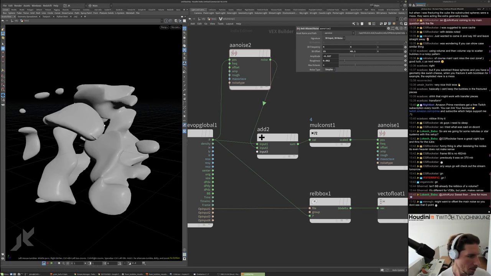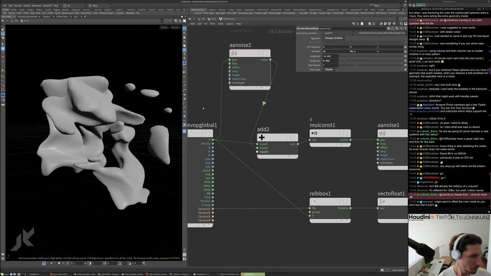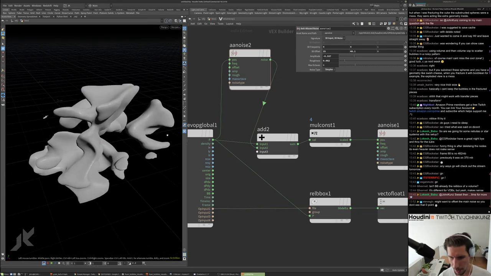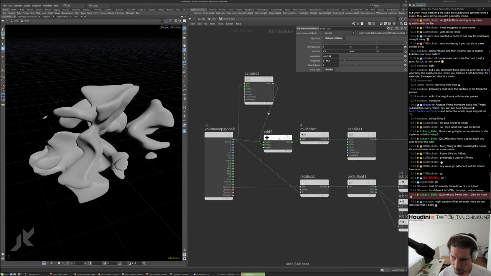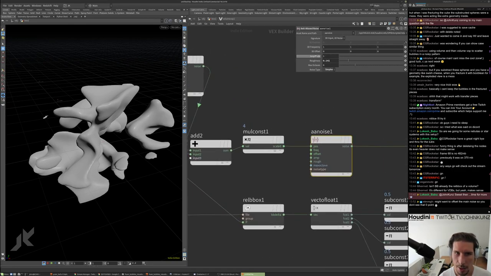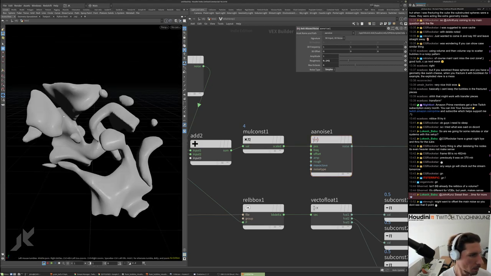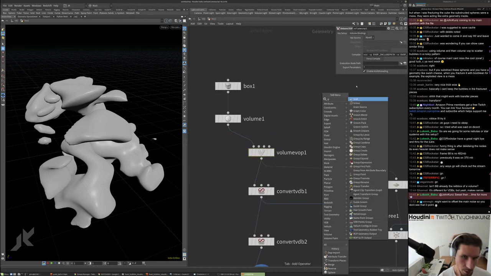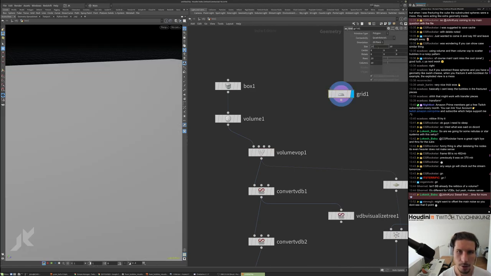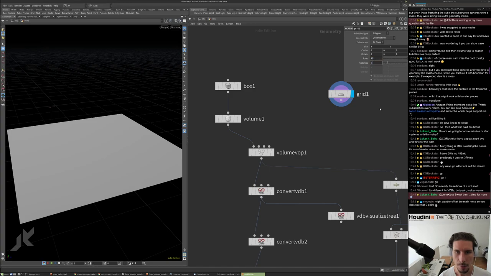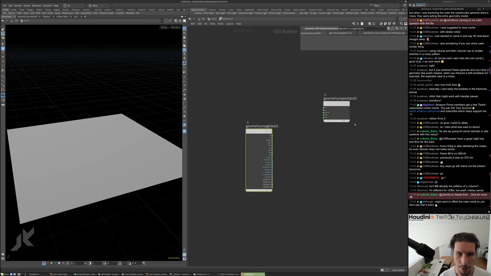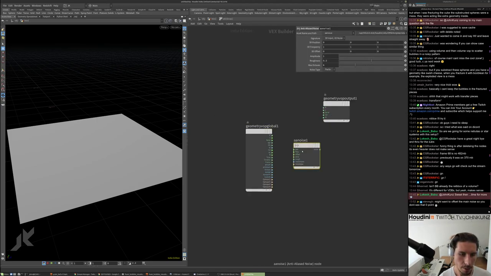I might switch to simplex. I think this might be enough to get started with right now. The main noise. Yeah, so one thing, sometimes you don't want to do these noises at the origin. Like if I just do a grid, just do it with a size of 1. There's always kind of a weird artifact when you run the noise at 0, 0, 0 in terms of offset.